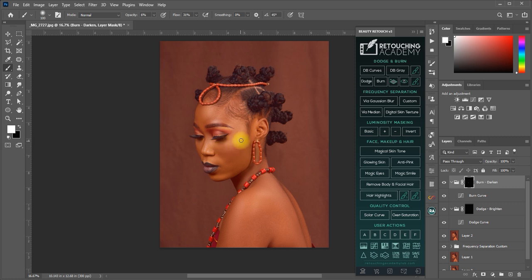You can take your time to do that, just making sure that you have even color all around where you're supposed to have it. That's the essence of dodge and burn. You're trying to burn the area where it is too light, and then you are trying to dodge where it is too dark, just to create a balanced lighting on the subject.